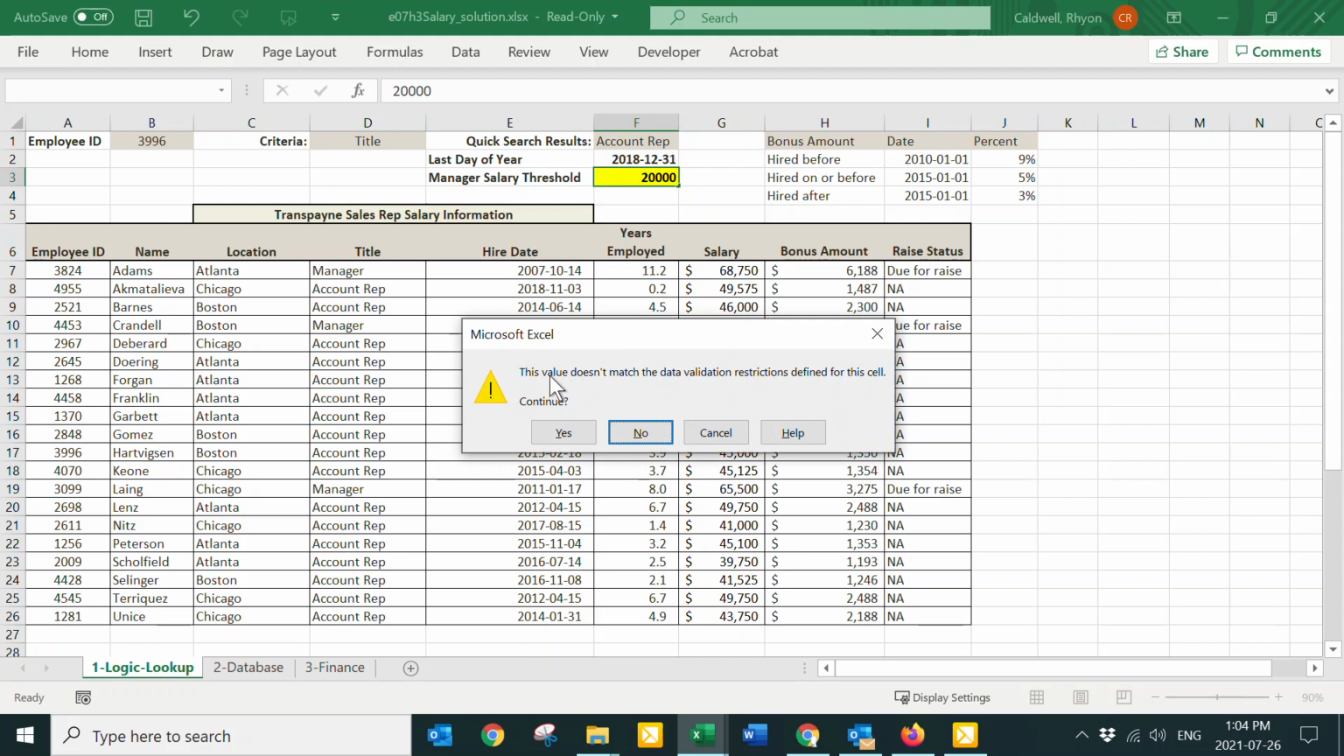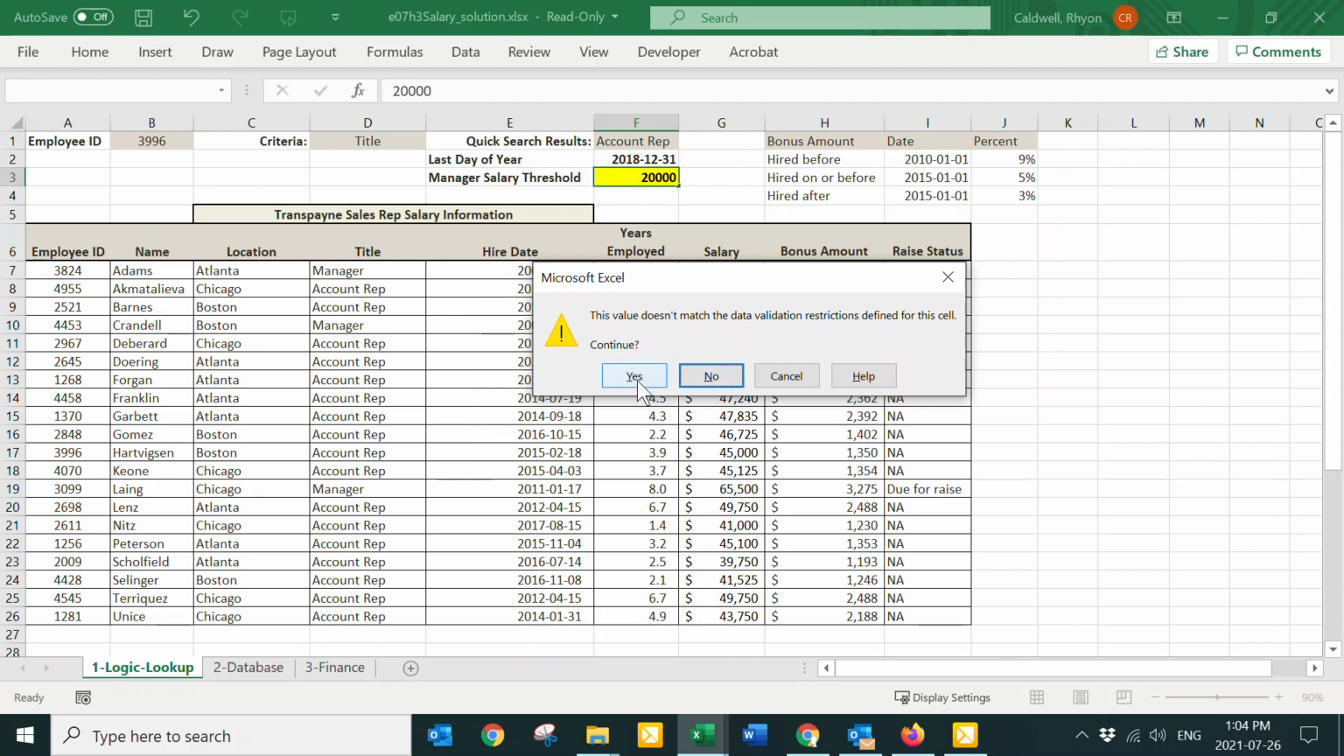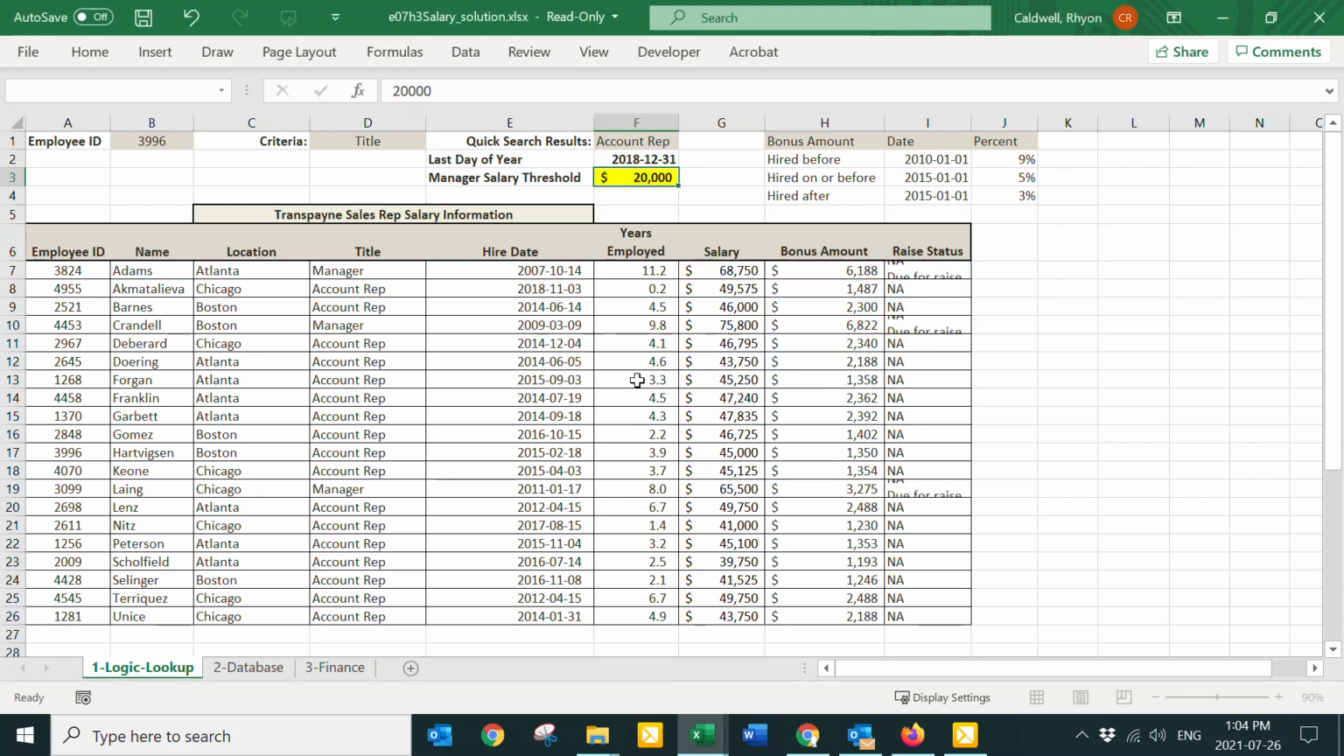So the computer comes up and says the value entered is not defined in the cell. But it's asking me if I want to continue. Do I still want to continue with 20,000? That's a nice feature. It doesn't mean they're forcing me to comply. Normally I'd say no and fix my error, but I could say yes. If I say yes, well, that's going to allow me to break the rule.